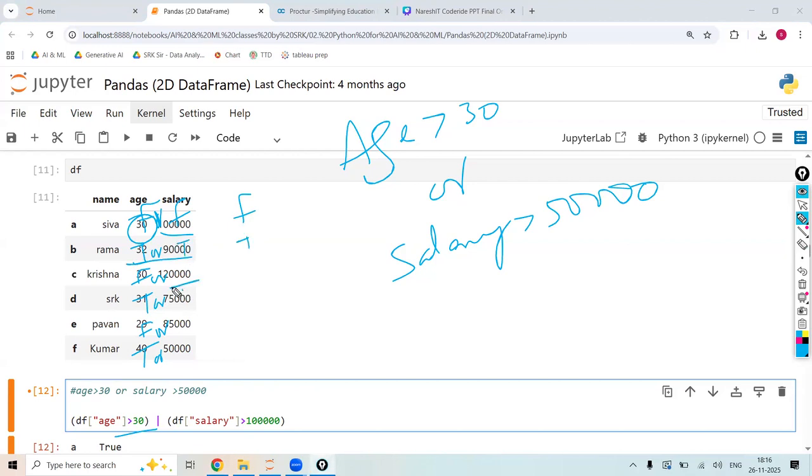This one is more than 1 lakh. So this is also true. False or true. What does false or true mean? True. Next, this is more than 50,000. True. Next, this is also salary more than 50,000. True. What about this one? False. True or false is again true.